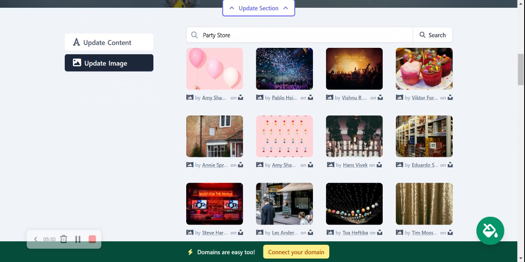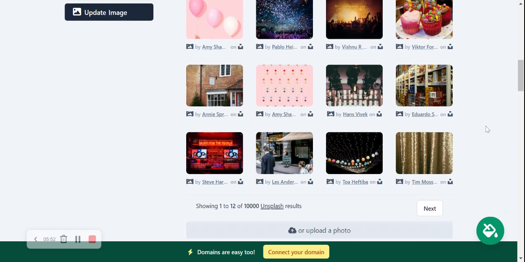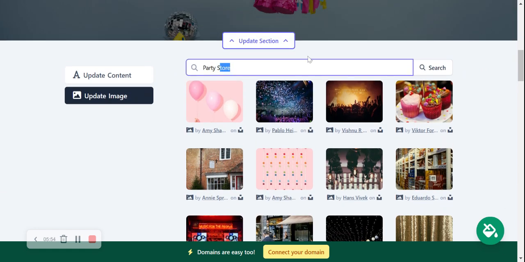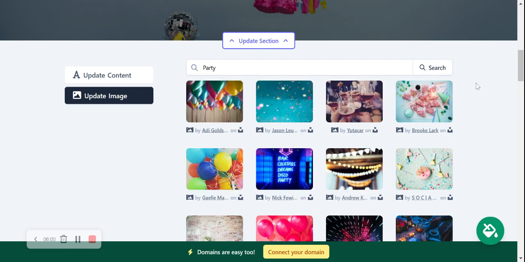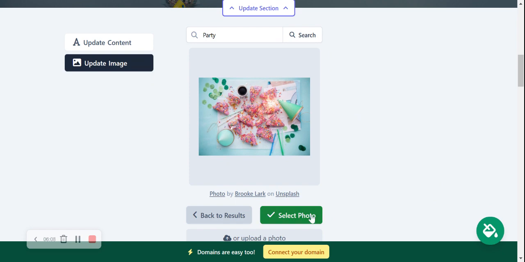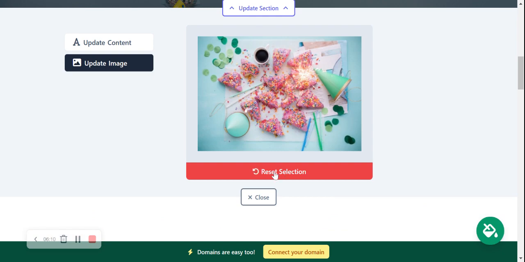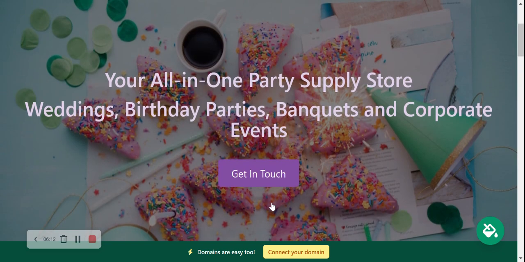Mighty Sites will automatically search for party store, but I do recommend that you play around with the terms a little bit. So let's put in party and see what pops up. Awesome. So these all look really suitable. I think this is absolutely amazing. Very suitable. So I'm going to select that option, select that photo, and save my image selection.